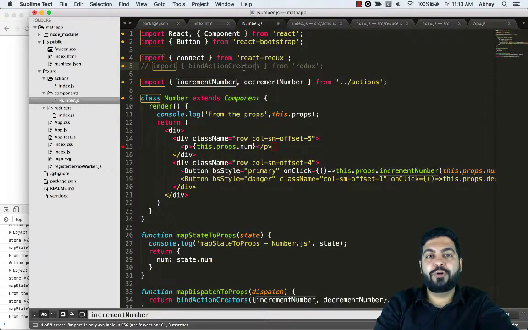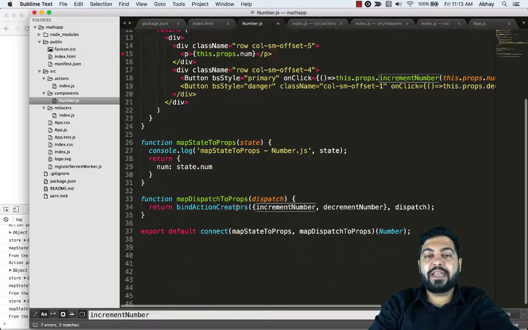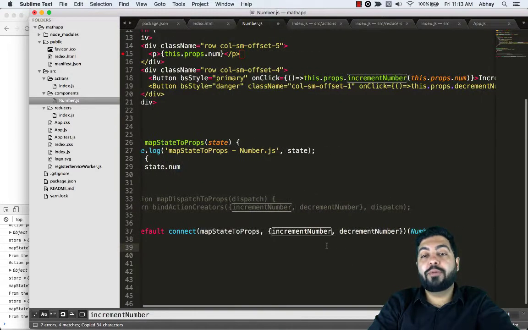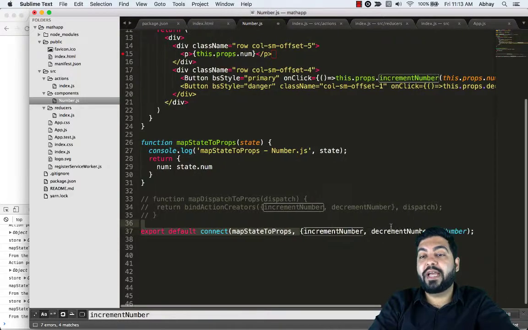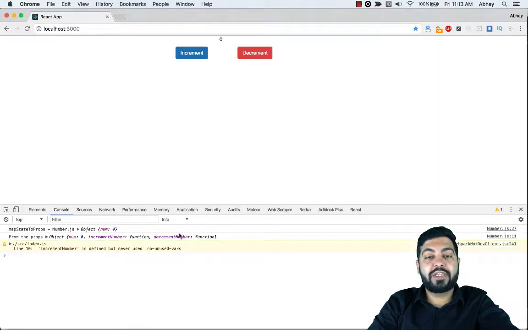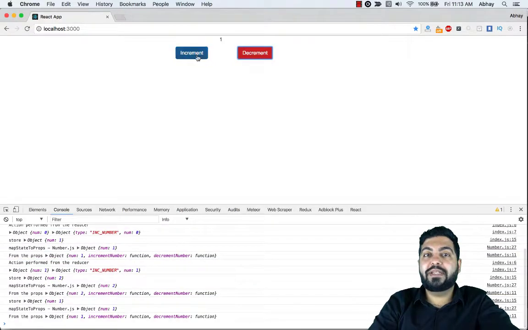So let me comment this out, and comment the whole function out. Now, instead of giving the map dispatch to props, all I can do is copy the increment and the decrement functions and put them here. All I'm doing is passing the increment number action and decrement number action as an object to the connect function. Let's save this, and everything should remain the same. You can see you still have decrement number, incremented twice, decremented once, and it works.